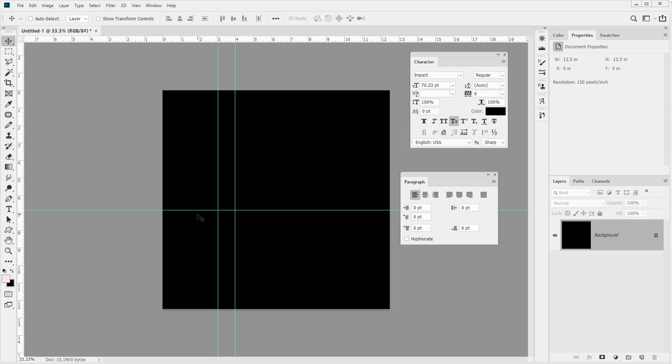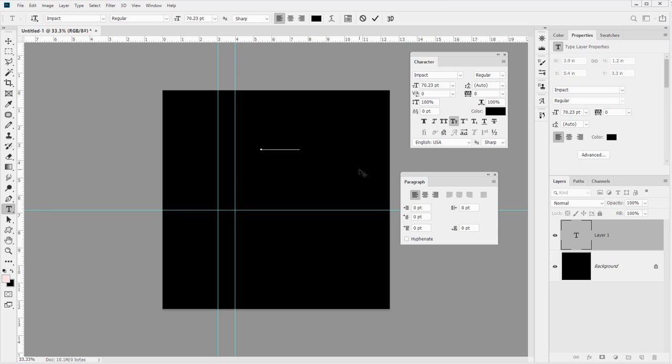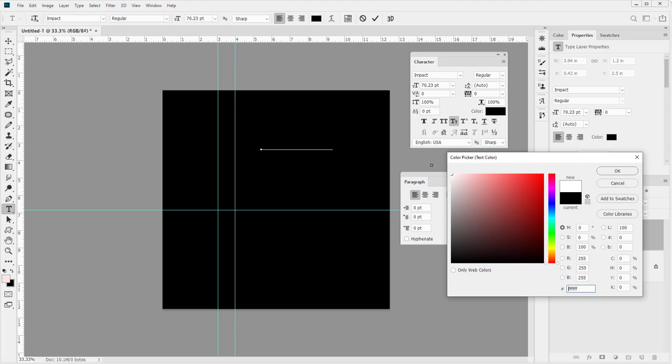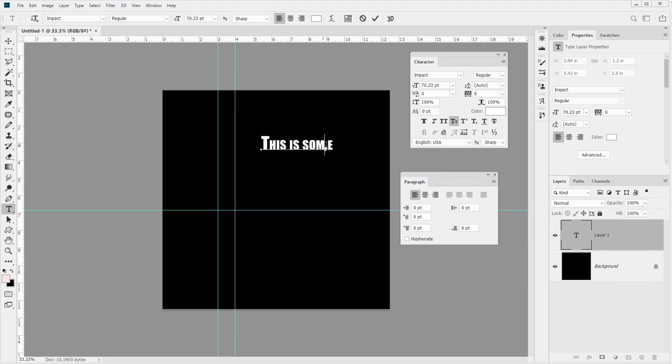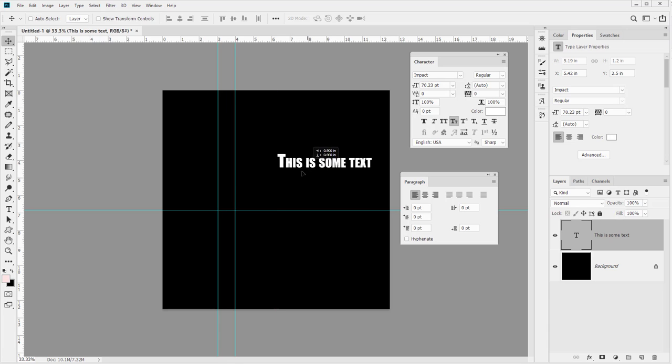Now, that said, we've got these guides. If we add in some text, it might help if this were maybe visible. I'm going to set it to white. And we have some text. Once we have this text object, it will behave like other objects. I can move this around and you'll see the smart guides triggering.